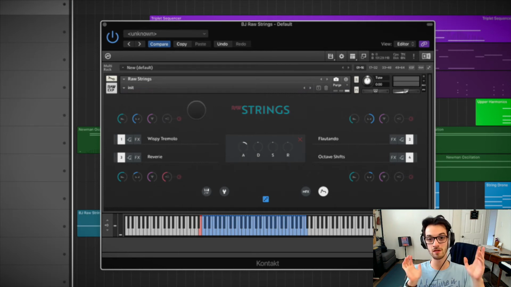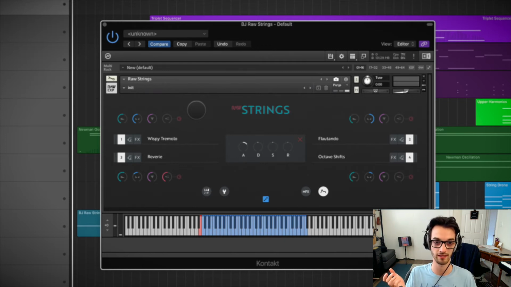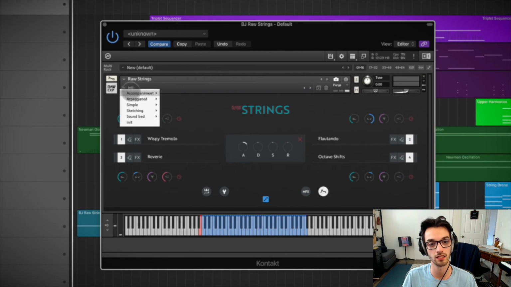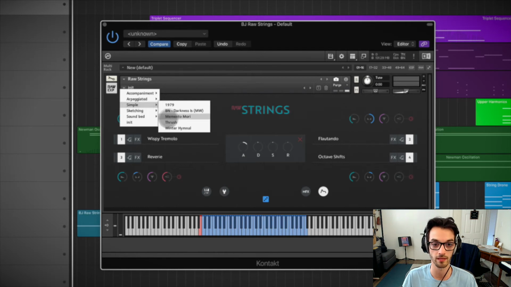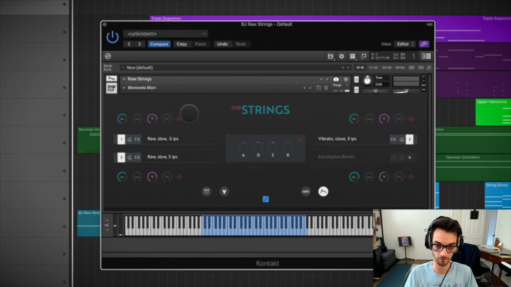So you might be thinking, this is a ton of possibilities. I don't even know where I'd start with something like this. And the good news is there's 2 great features that are built into this software that I use the most. There's the snapshots. So if we look in here, we've actually got a ton of different pre-established tones. And I love all of them. I actually use quite a few of them in my cues. Memento Mori was one of my favorites.